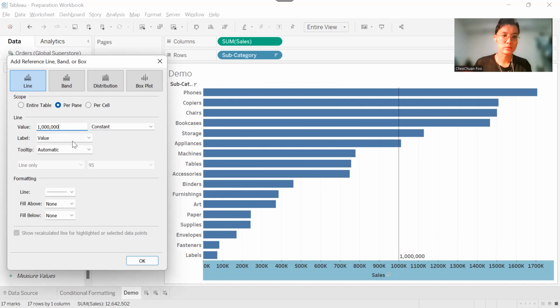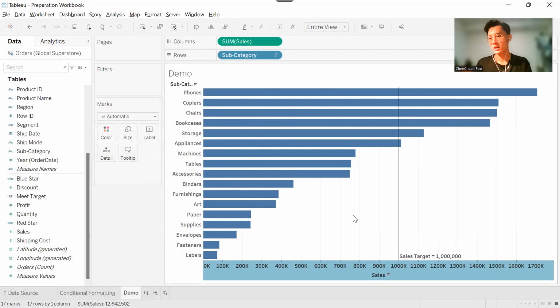And for our label, we would like to customize our label and say this is sales target equals to, I mean, we could type $1 million here, but the next time we want to change our sales target, we need to remember to change our label here. So instead of hard coding the number here, I'd like to insert a parameter, value parameter, that is going to change according to my value here. And then I'll click OK to save changes.